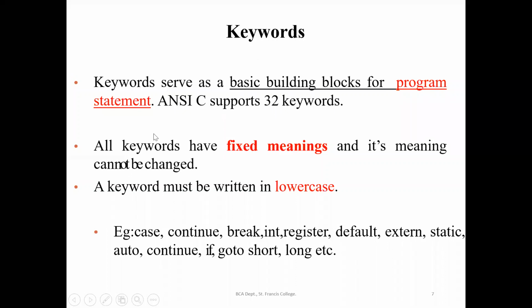If you just write variables, I'll show you how to write a program. If you have only variables, the computer will not understand unless we have some keywords in it. So the basic building block of a program statement, to write a program statement, you should have a keyword.